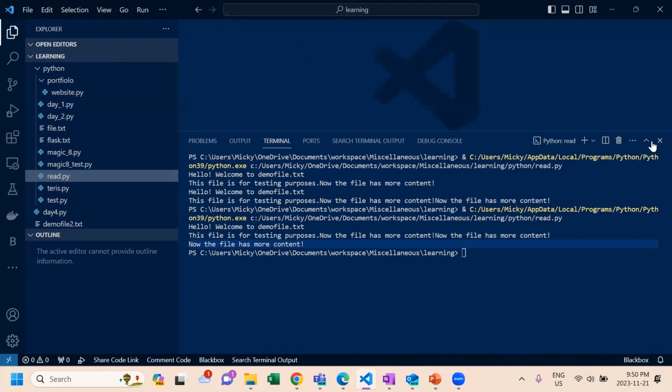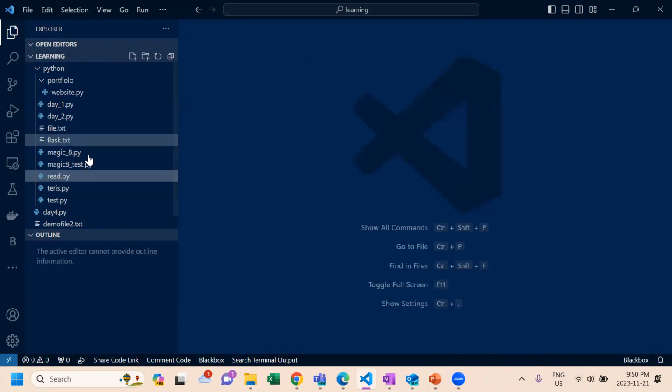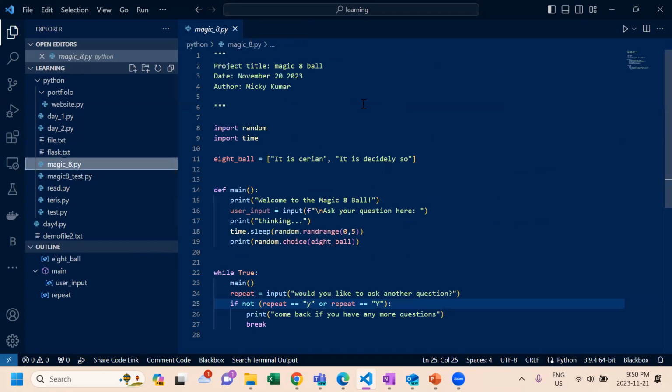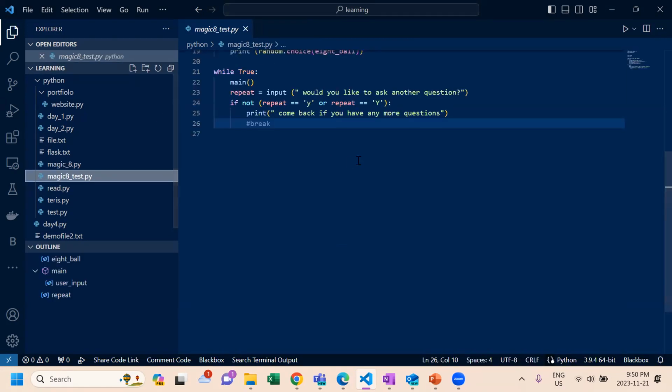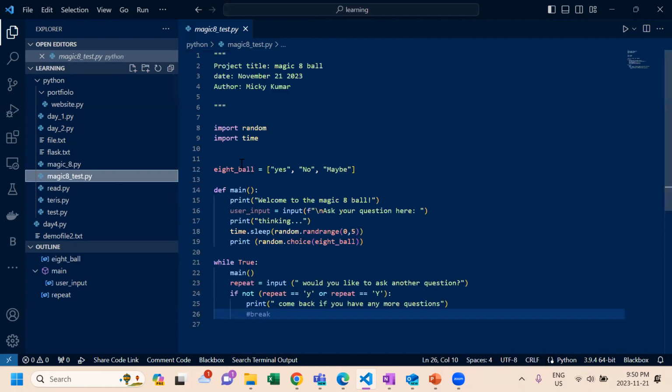Right. The next thing I wanted to show is a small project. We're trying to create a Magic 8 Ball, a very simple one, just saying yes, no, and maybe. So here's the title, the Magic 8 Ball, and here's the date, and I just put my name as the author, and I put it in a comment to leave random notes.